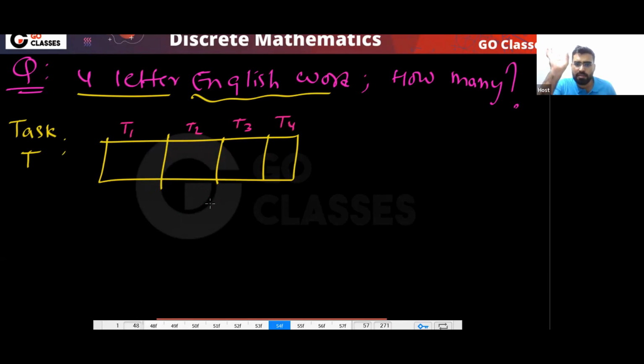Tell me, if I do T1, is task T done? No. So there is an and here. You have to do task T1 and task T2 and task T3 and task T4. You have to put the first letter, the second letter, the third letter, the fourth letter. So there is an and here.